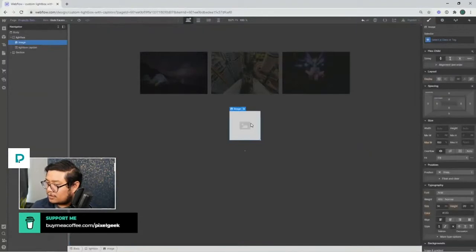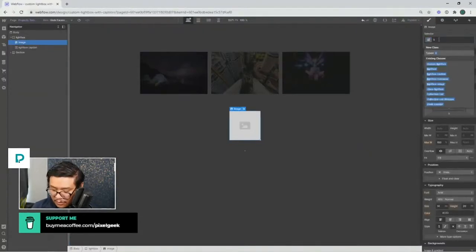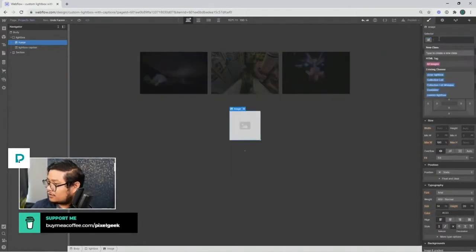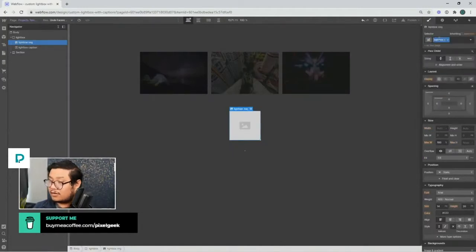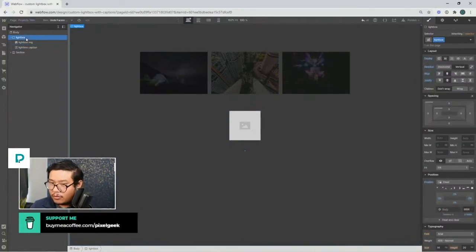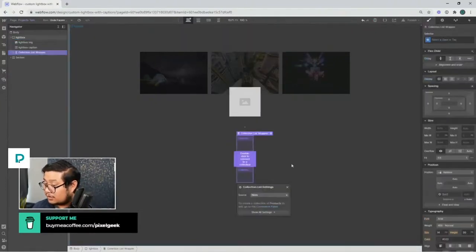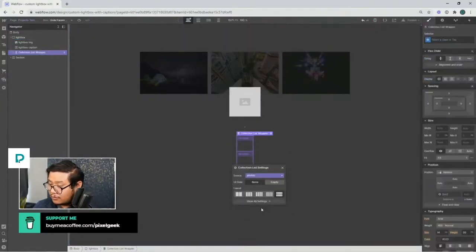So this image right here, we're going to call this lightbox image. Oh, I've already used that. Okay, lightbox img. There we go. I don't want to reuse anything that I've already done because I practiced this. And then lastly, we're going to put in a collection list that's pulling from photos.